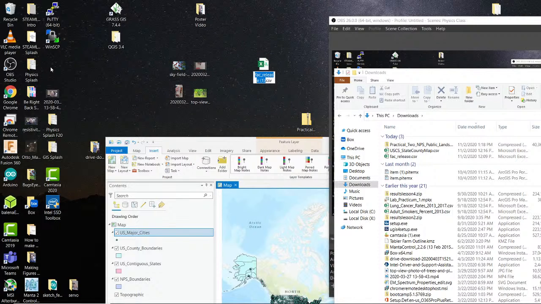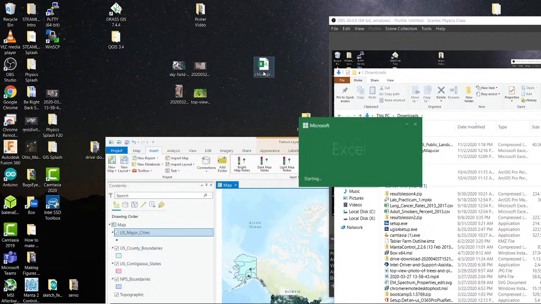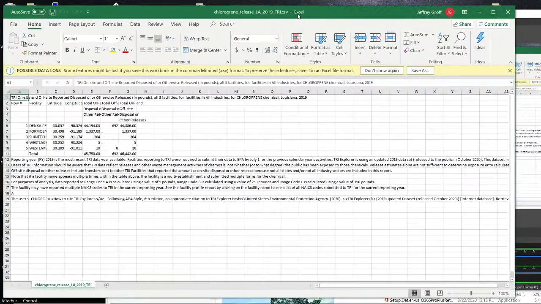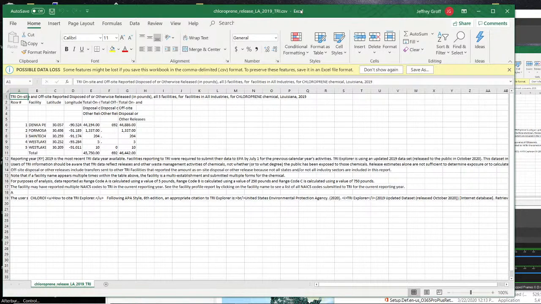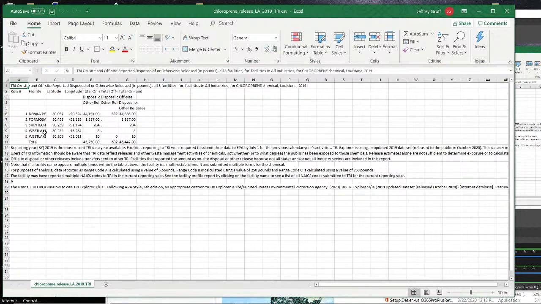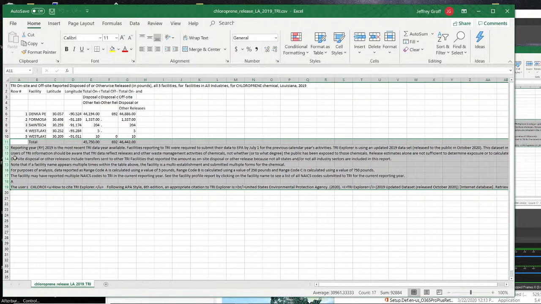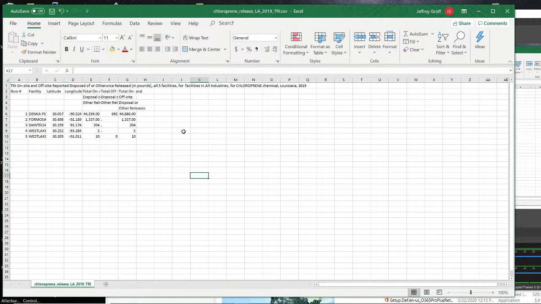We'll call this chloroprene release Louisiana 2019 from the toxic release inventory. All right, let's take a look at this. Yeah, this is what I was looking for. So there's a lot of stuff in here when you download data from these government databases. It's not unusual to have something that looks like this. So you got to clean this up before you can open it in ArcGIS. There's a data log, information about your query down here, totals. So we'll get rid of all those, clear all those rows.